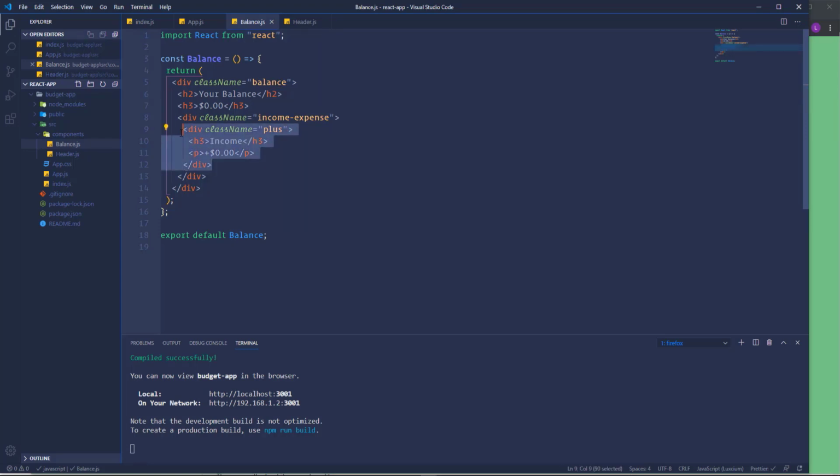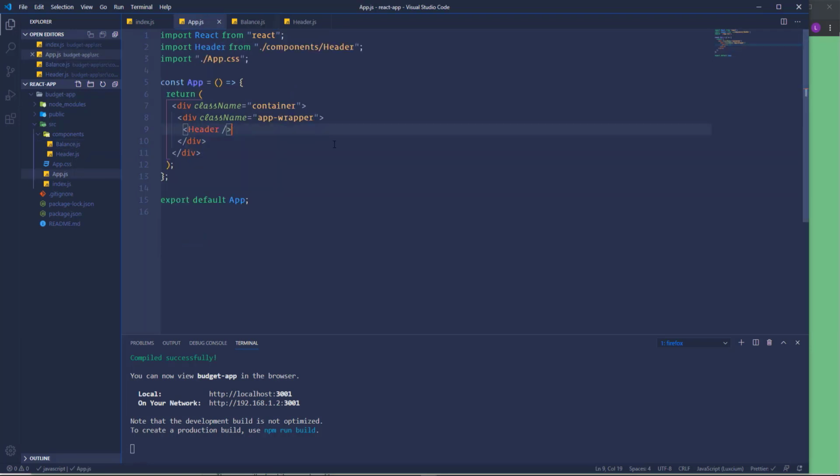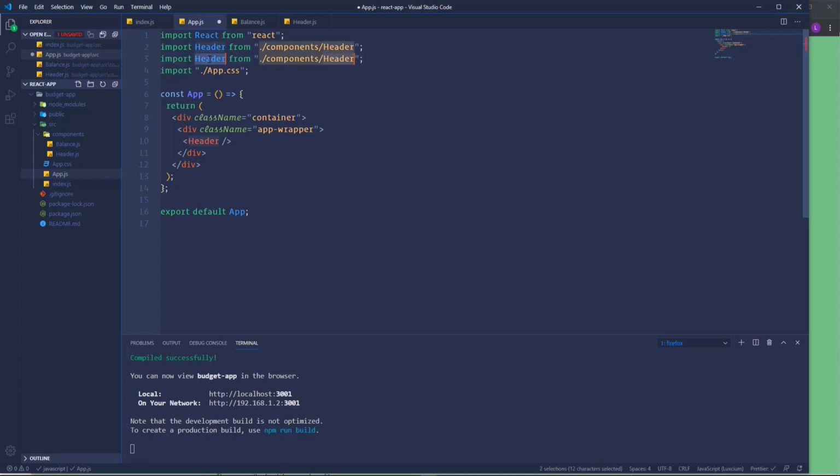Let's go ahead and duplicate div elements once, change the class name. We need here minus instead of the plus. Also change the text. We need expenses. And instead of a plus sign, let's put here minus. Alright, that's it about this component. Let's go ahead and render it on the page. We have to import it in app.js file. We need balance here, and then insert it down below after the header component.